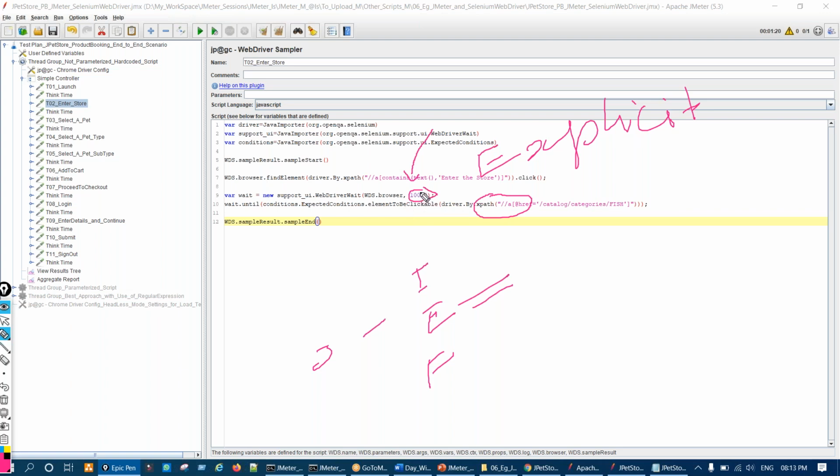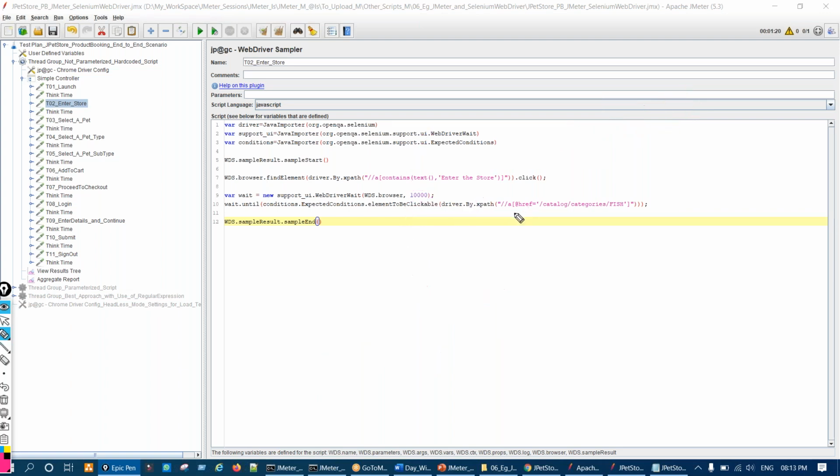So it is a maximum. It means I wait for this element, and let us say if this element is loaded in 3 seconds or 4 seconds or 2 seconds, whatever, fine, then go to the next transaction or next request. But if it is taking more than that, then that is the wait over here. So let us say if it is taking more than 10 seconds, then do not wait and go to the next request. That is the kind of timeout. It doesn't mean that it will compulsorily wait for that many seconds.